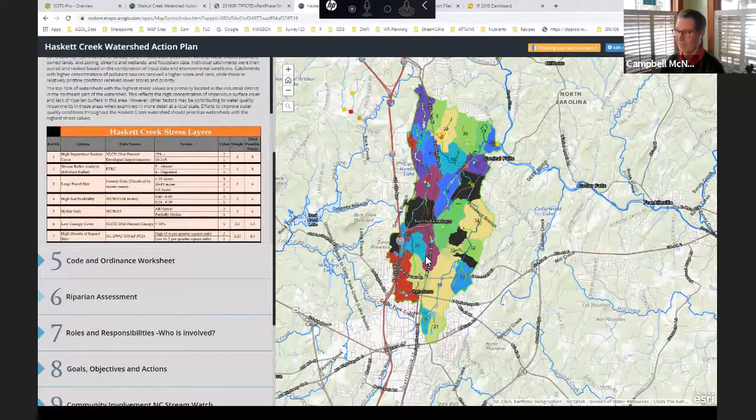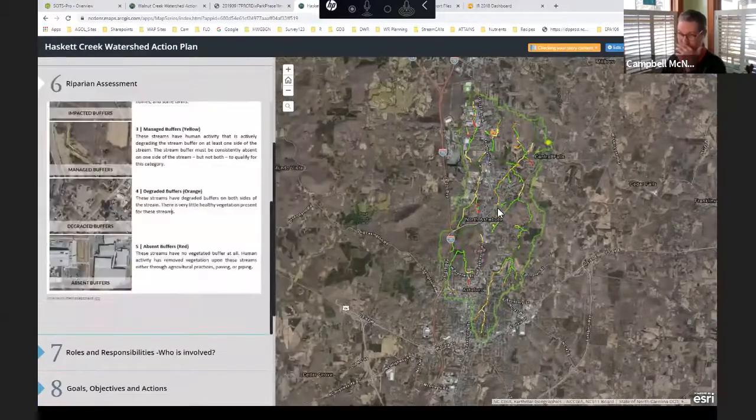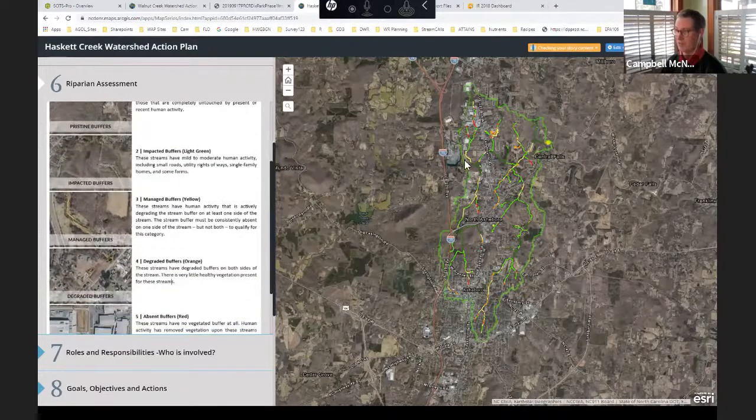And you can see, not all of our plans have riparian assessments, but this particular one did. And it's got a good little graphic over here that people can look at to see what riparian buffers look like. And, you know, red usually bad, green's pretty good.